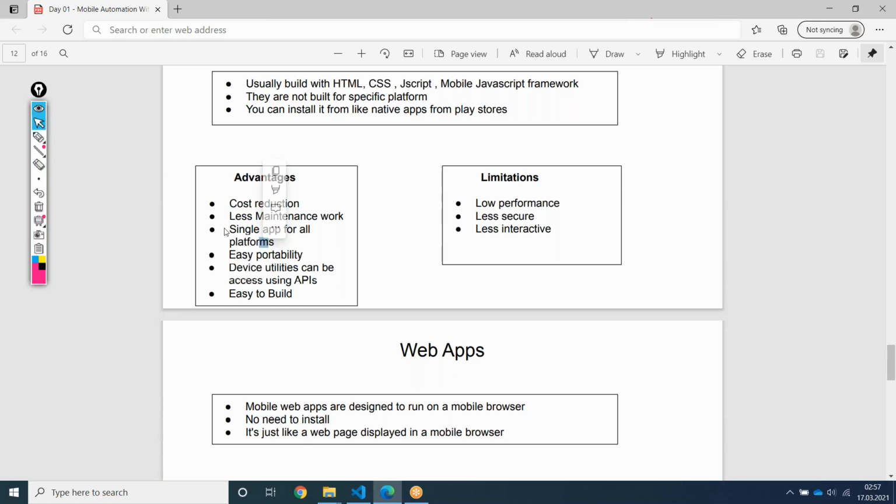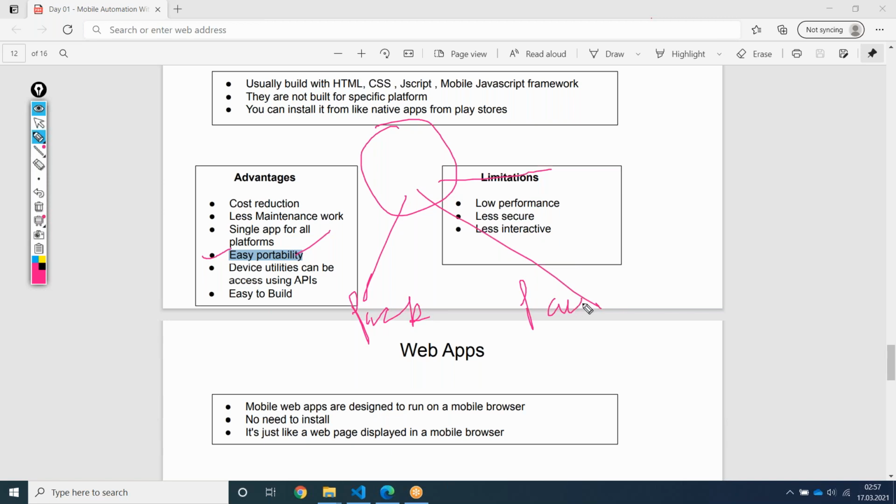Portability is easy because, as I already discussed, the code remains the same. If you want to port the same code from Android to iOS, the only thing I have to concentrate on is the packaging. This is the main development code, and after that, what we do differently is the packaging: packaging for Android, packaging for iOS, and packaging for Windows. But the core code will remain the same, so portability is quite easy. Device utilities can also be accessed using APIs. That's also one of the advantages, and they are quite easy to build. So these are the advantages associated with the hybrid app.